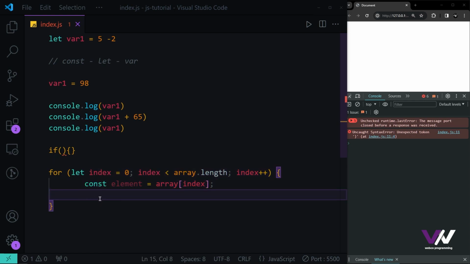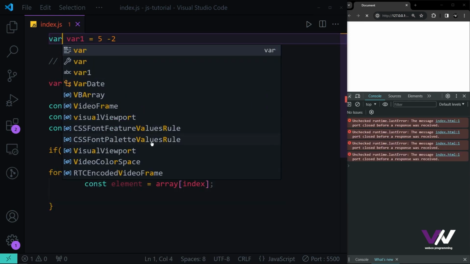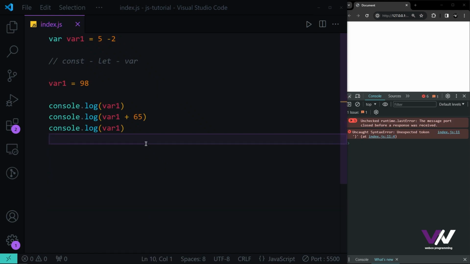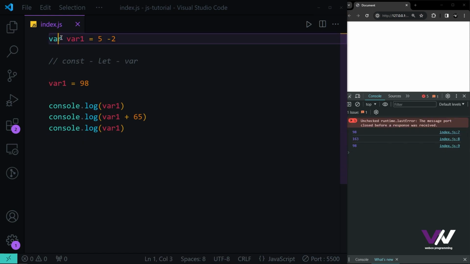But if we want to define some variables here and use them all along our code, we will need to use the var keyword. By this, we can use our variable all along our code. And again, if we use something with var, we can override that value again.